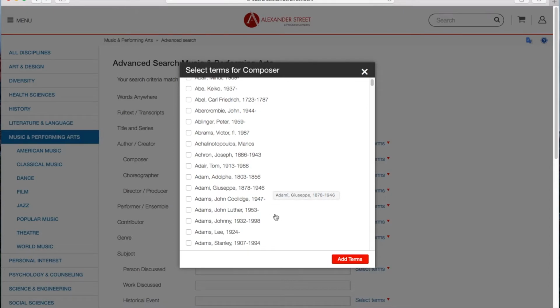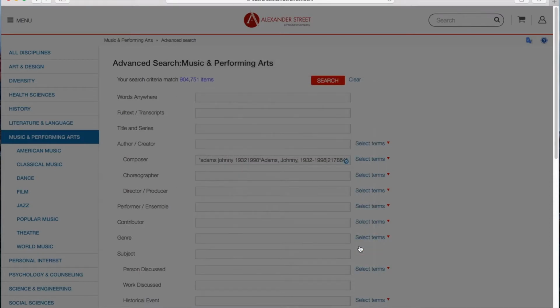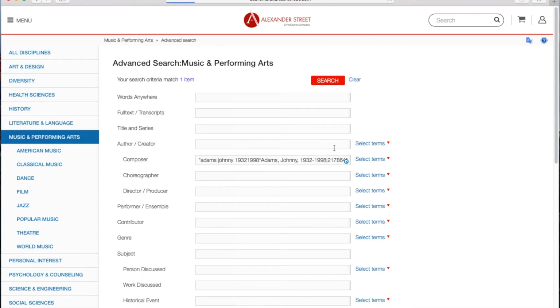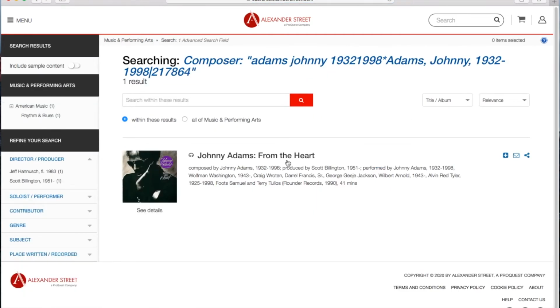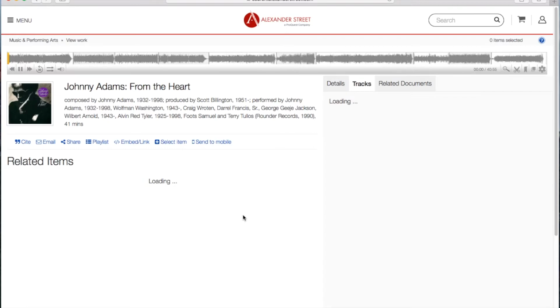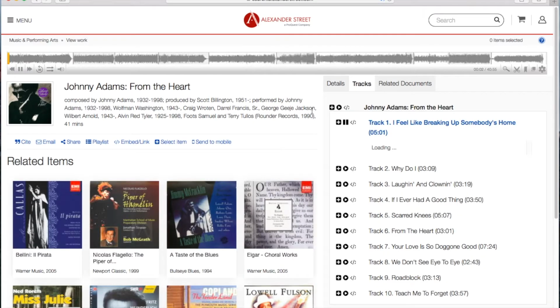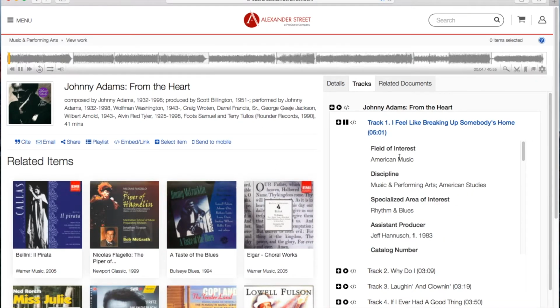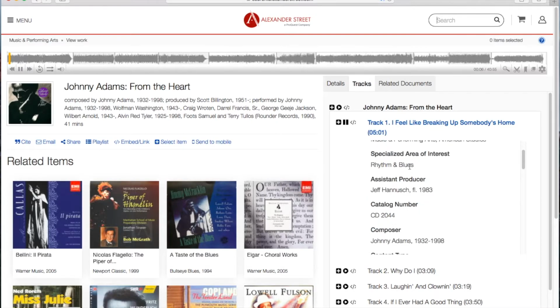So let's check on, for example, Johnny Adams here, 1932 to 1998. We'll go ahead and add that term, and we'll click on Search. And sure enough, this is the R&B artist Johnny Adams and his album From the Heart. So we can click through here. We could listen to the entire album here. It'll give us a lot of additional metadata on each track. We can go into details to find out just the general recording information about the whole album.